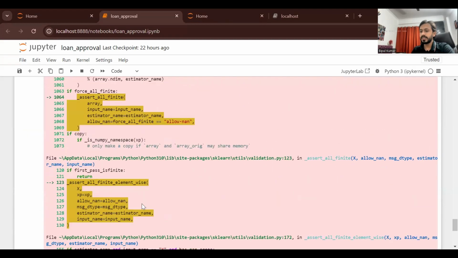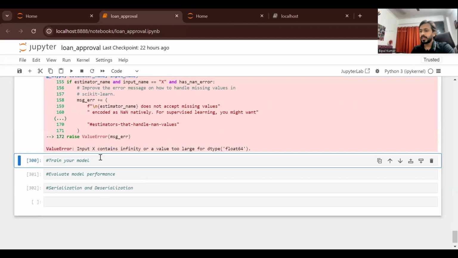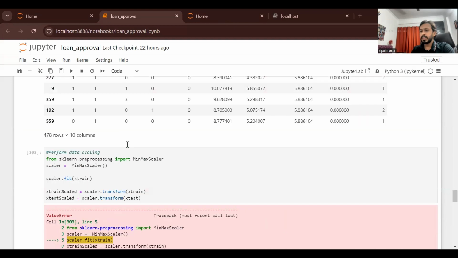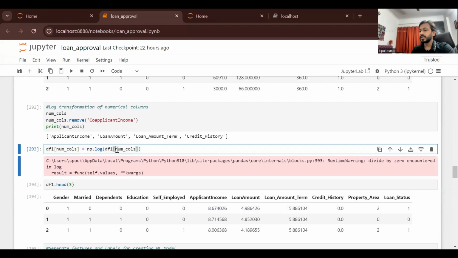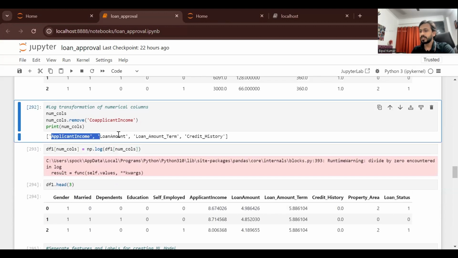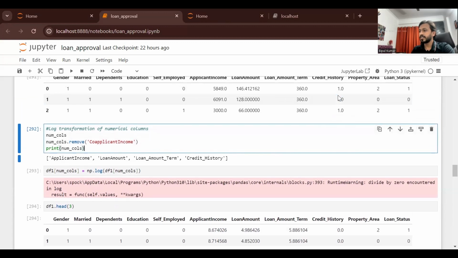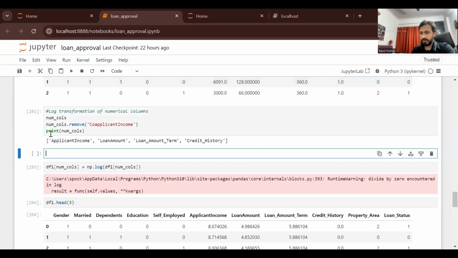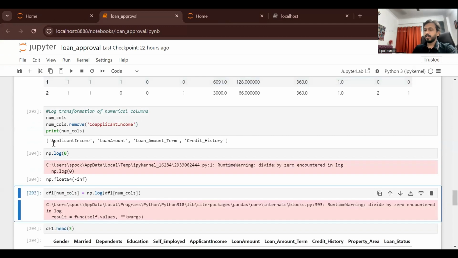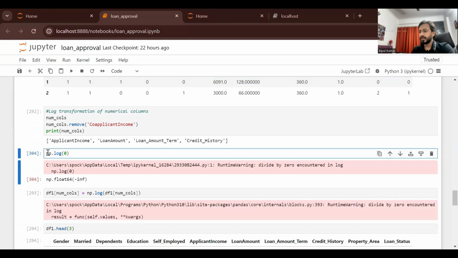Let's try to understand why it is raising an error. Let's see, input X contains infinity. So why is it containing infinity? It is because of the log transformation we performed over here. For the log transformation, we are using these columns. Out of these columns, there is a column called credit history. Credit history has a few values as 0, and if you do the log transform on 0, you will get infinity. That's why we are getting an error.